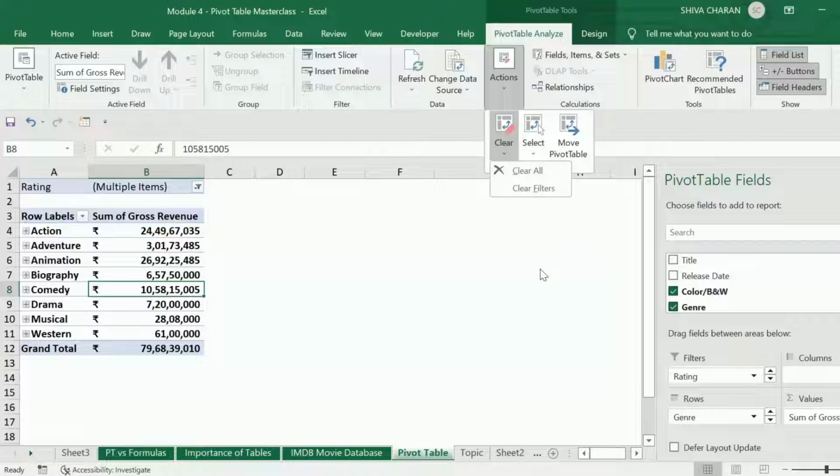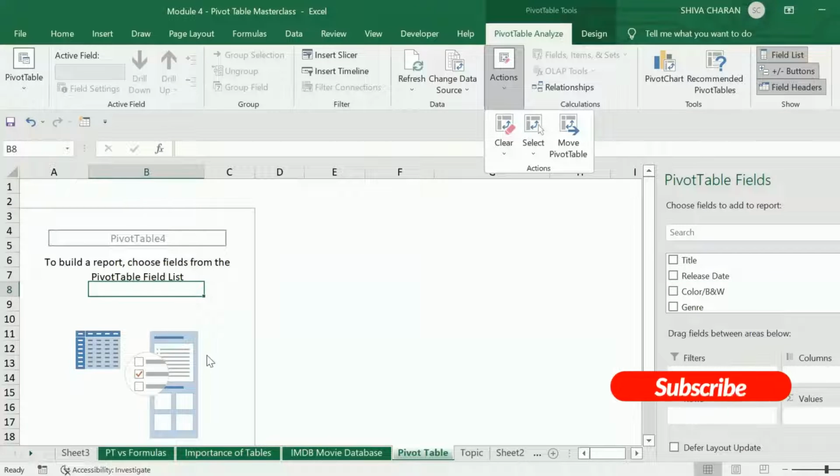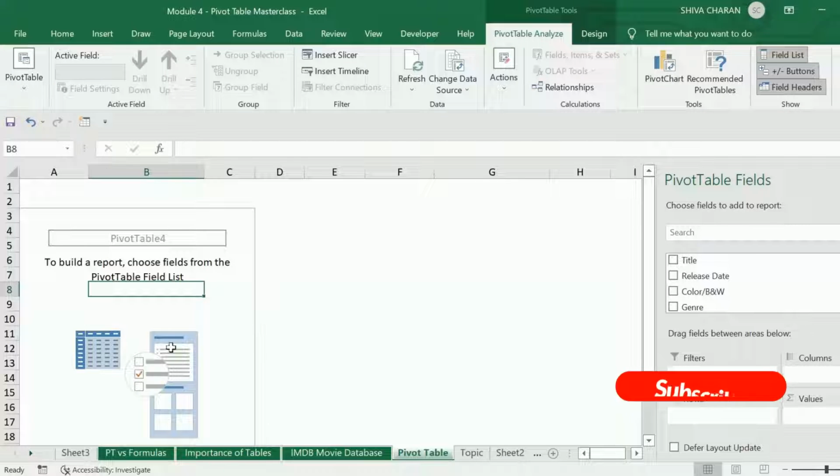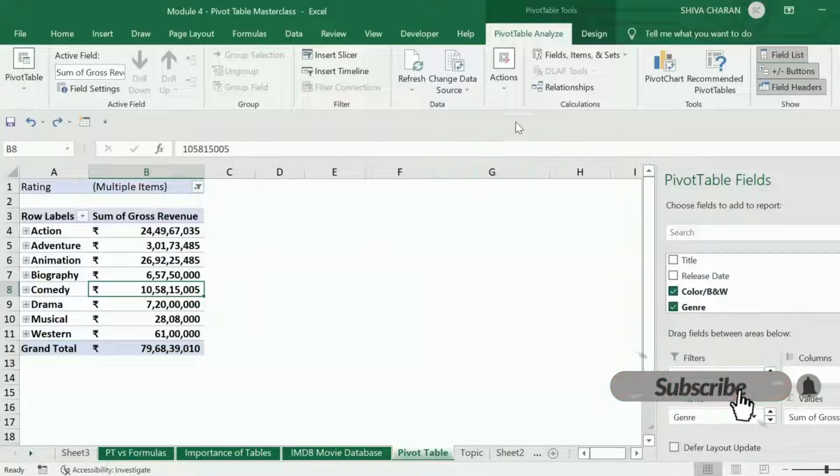As the name defines, if you select this option, the entire data in your pivot table will be cleared, which means Excel will clear all the data, and you need to start the pivot table from scratch. Let us see how this option works. If I click on clear all, you can see the entire data in your pivot table has vanished. You need to start the pivot table from scratch. That is how you can use the clear all option. Now let me press Ctrl Z.